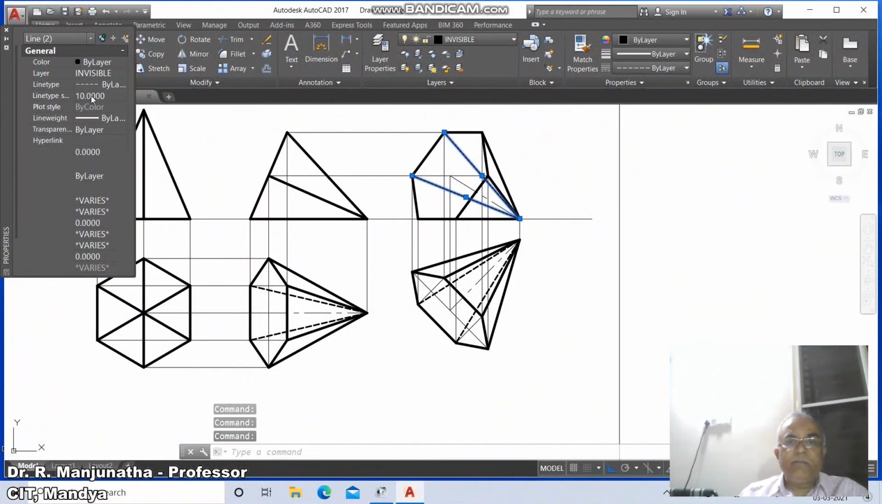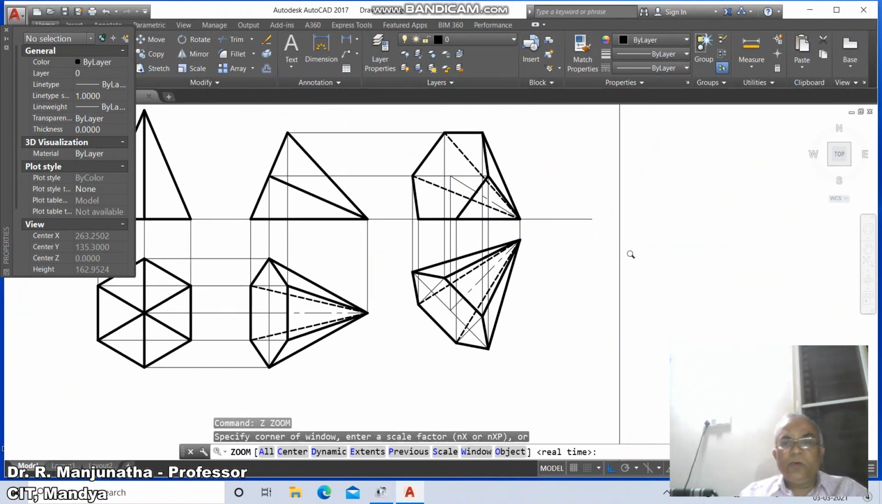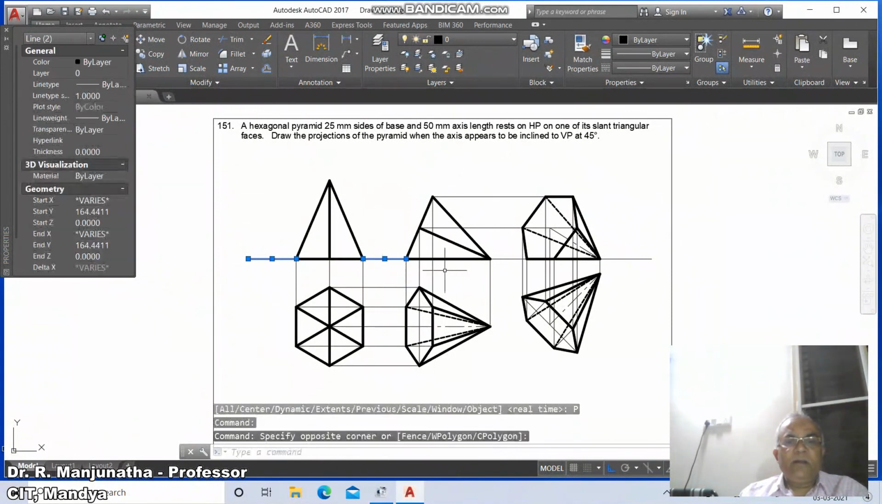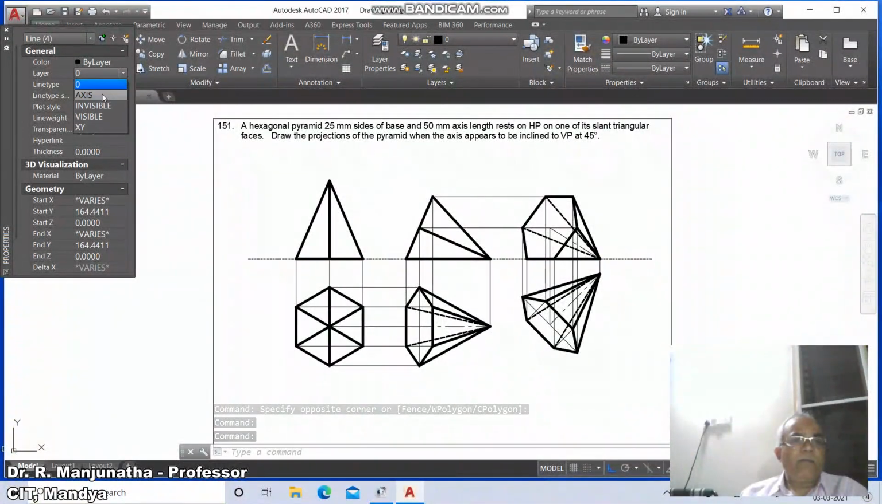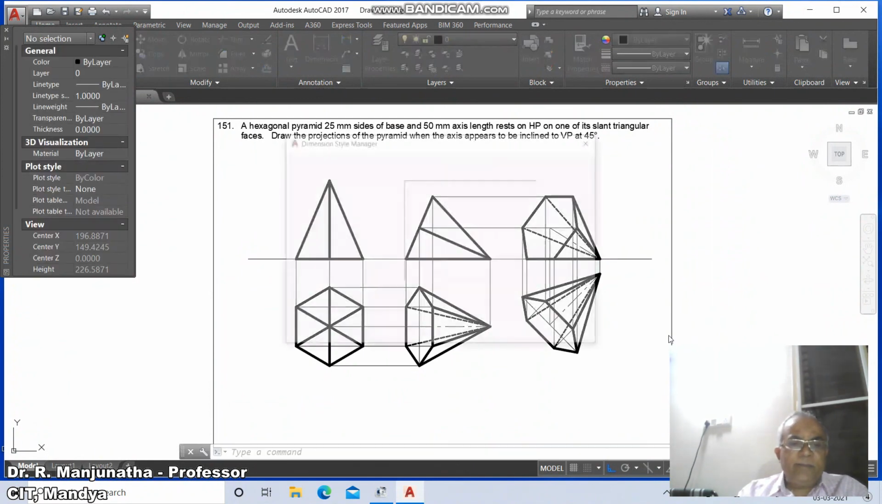10. And then escape. Then you just go to this line, and similarly this line and this line. Go to layer, make this layer as the XY line. Now once you do that, now we go for DDIM.